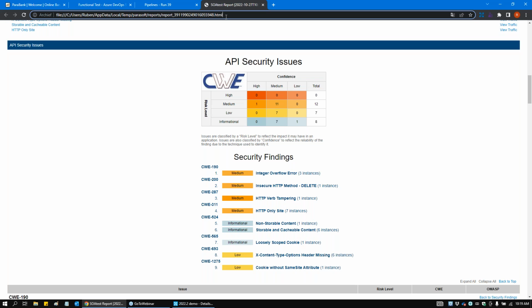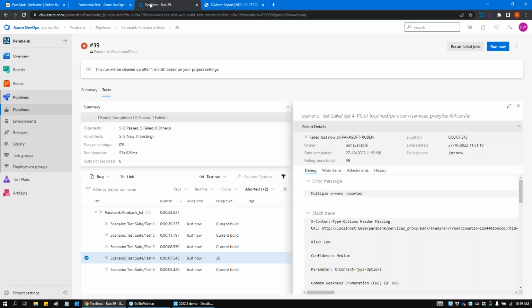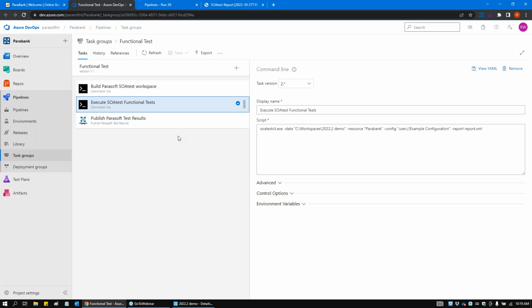I have that pipeline example also available. Let me show you this example of Azure DevOps, where I executed this particular security test through Azure DevOps. Basically, what happens here, and then I will try to address the question around the report better, is that the SOAtest command line interface is being used to execute this test.